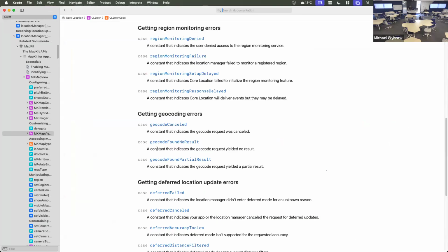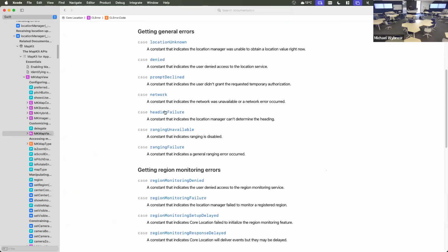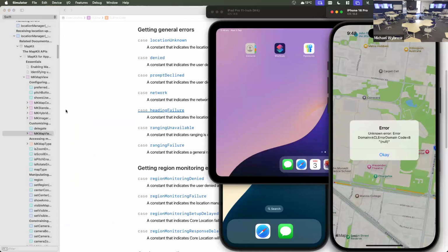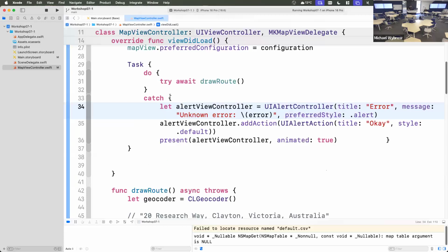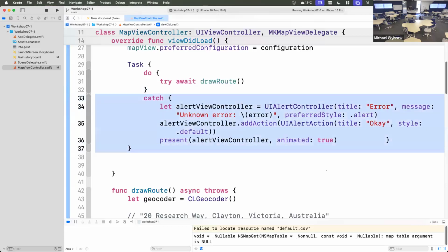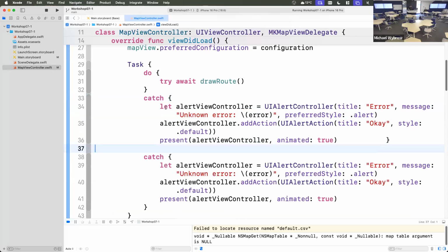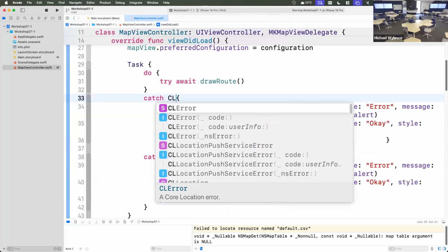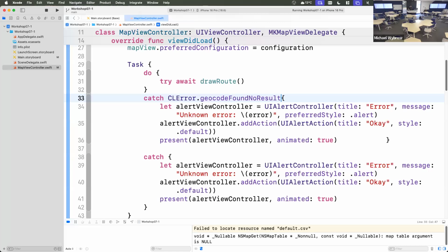So we saw there was this geocode found no result, which is part of this thing called a CL error. You can actually catch individual errors. So we haven't seen this before, but how you would do this is in here. This is a catch-all kind of error, where it will catch any error at all, but you can be specific in handling errors. And if you want to be specific in handling errors, how you do it is you list the error here, CL error, and you give geocode found no result, and you are actually handling this particular error here.